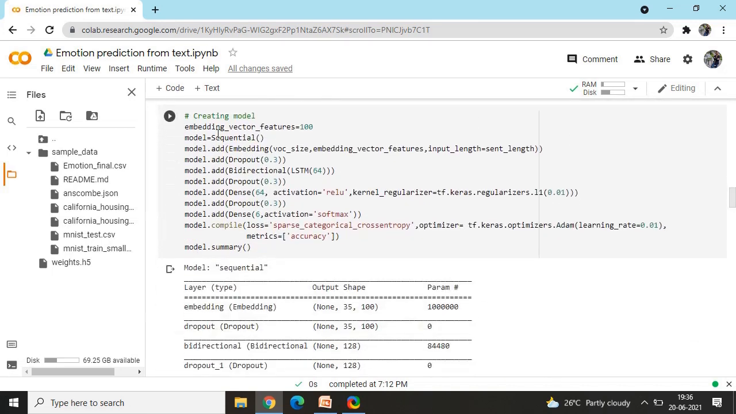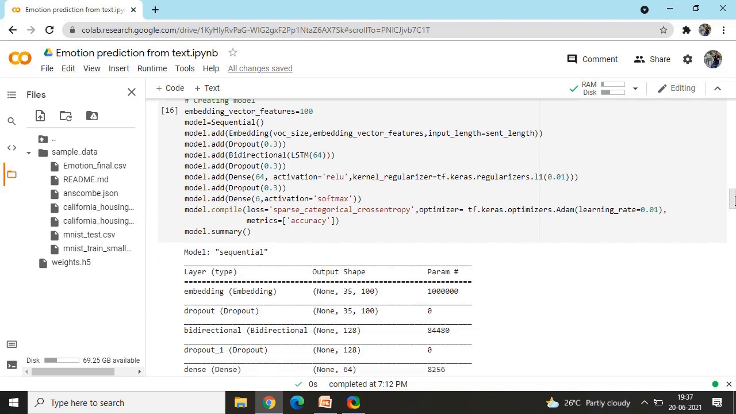So next we are going to create the model. Here we are going to define the embedding vector features, and we are going to use the softmax. Softmax is a dense layer for classifying the output. It is used to convert a vector into a vector of probabilities. So here we have a lot of possibilities, like we have to detect a particular sentence and the emotion that we are going to predict.